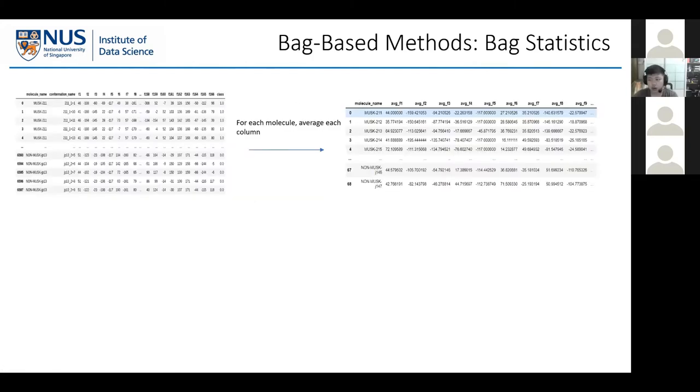So this is our example before. We apply the mean. We apply bag averaging before. As you can see, each molecule has multiple conformations. We just take the average for each of these columns F1, F2, F3, and so on. And we're left with one single representation for each feature for each molecule.